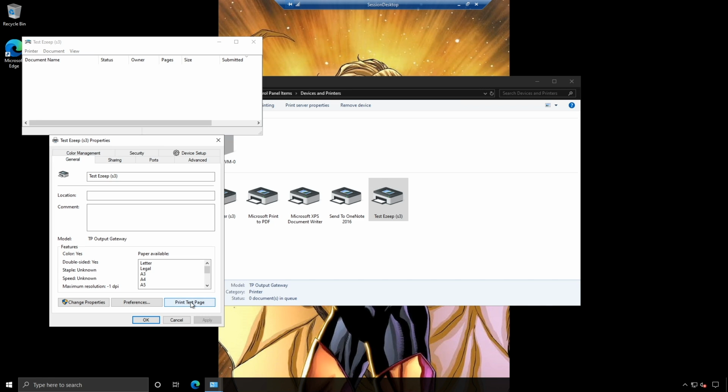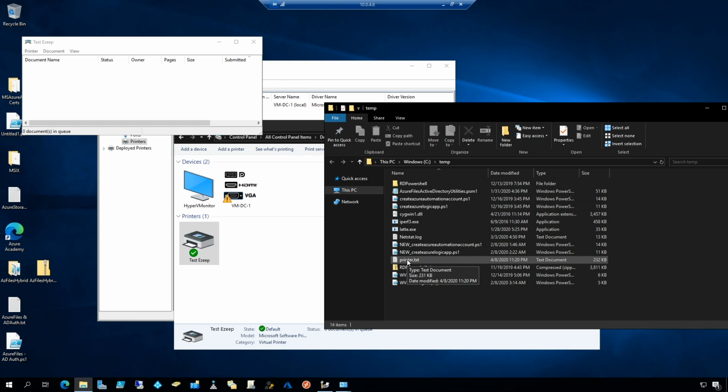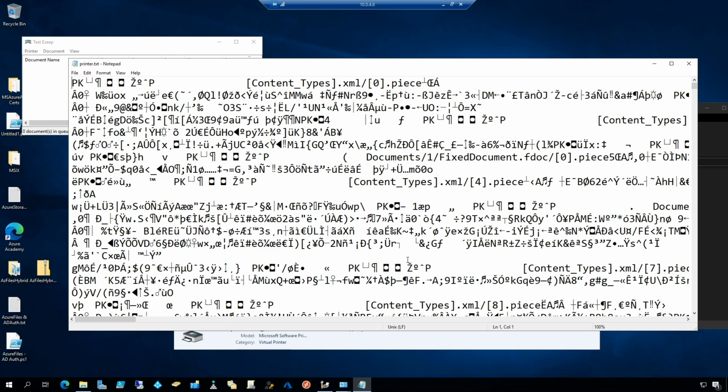And from the general tab we'll go to print our test page, and that is now paused in the print queue. And back from the print server we can see it waiting for us in the queue, so we'll unfreeze the printer and it goes right through. And pulling up our printer file that it's going into, we can see all of the print data. Okay, so printing through Ezeep from our Windows Virtual Desktop system to our print server-based printers all works.